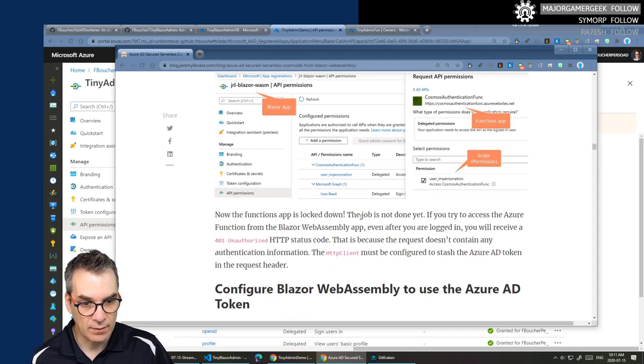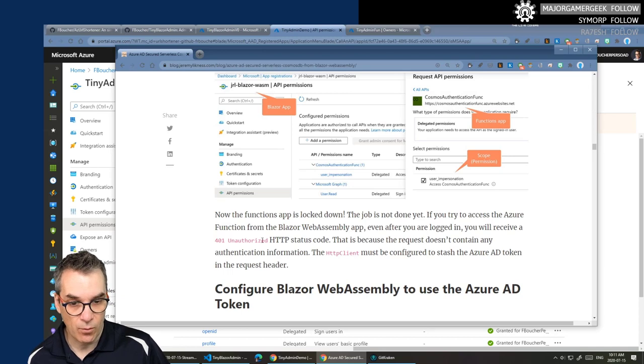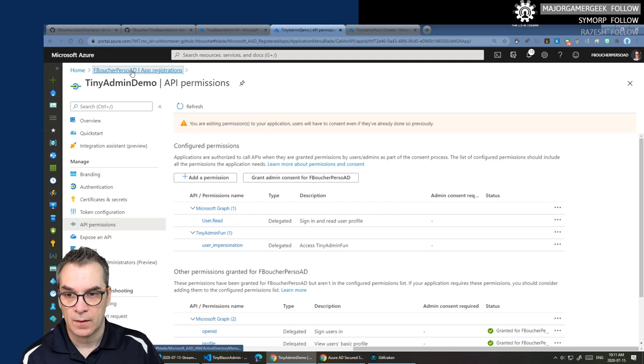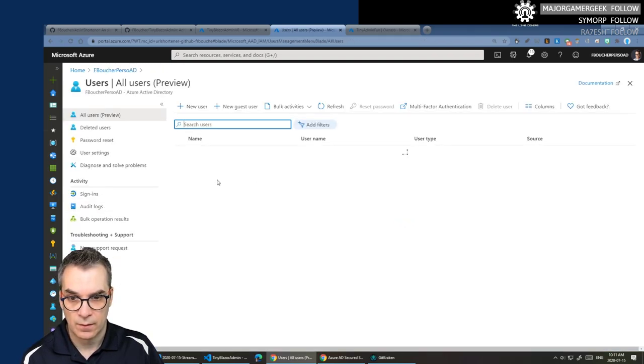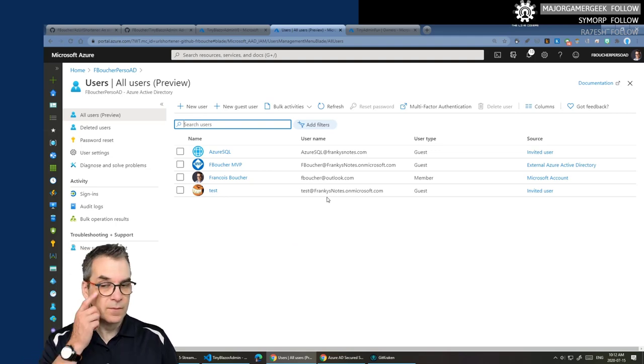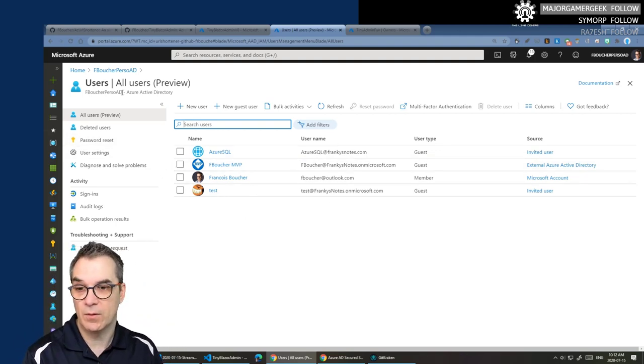Now the function app is locked down, but the job is not done yet. If you try to access the Azure function, even after you're logged in, you will receive a 401. I don't think so, because it doesn't contain any authentication information. Must be configured. It will be just my users, like I said. It's my subscription. I'm the only one in it.